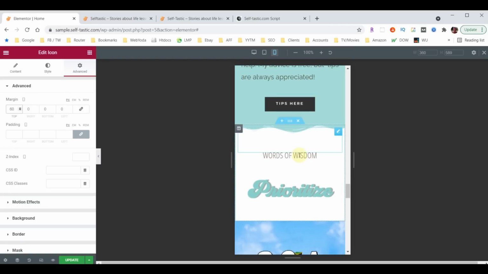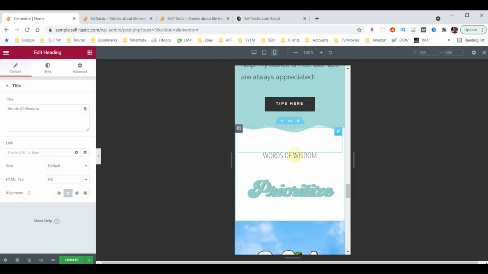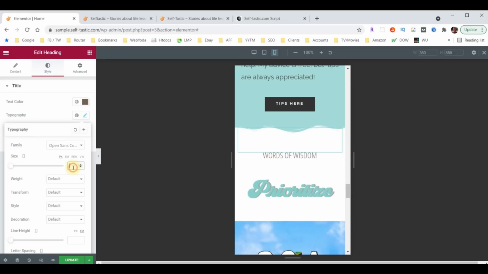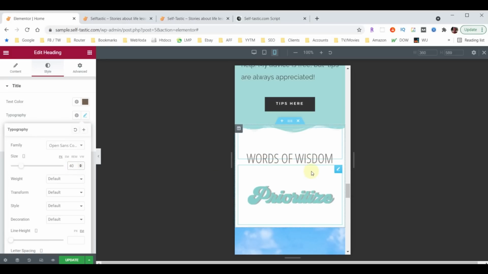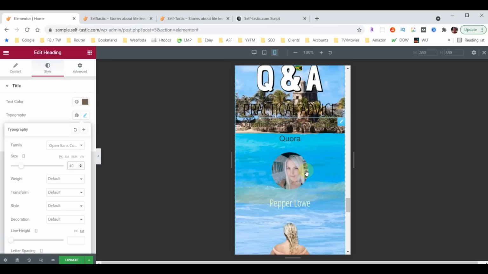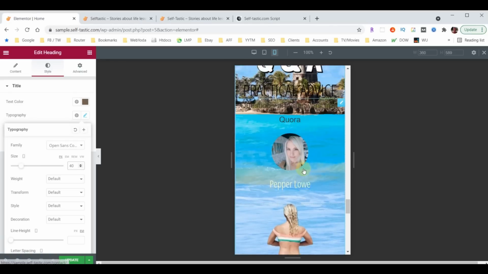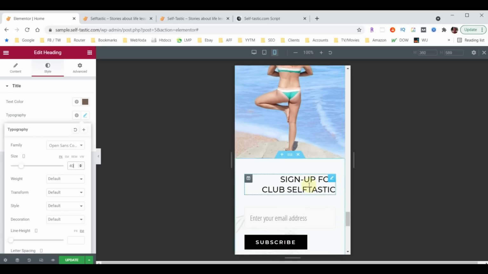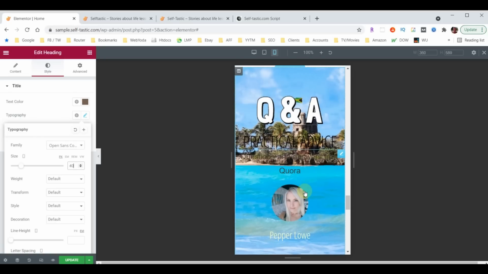Now for the Words of Wisdom, that's a little small, so I'll click on that, choose Style, Typography. Let's try a size of 40. That worked out good. Now this section here really doesn't work really well. Look at the text, how it fits in there funny, and it's a wrong color. I wasn't able to find a way to make this work well that made any sense, but it's a good chance to see another feature.